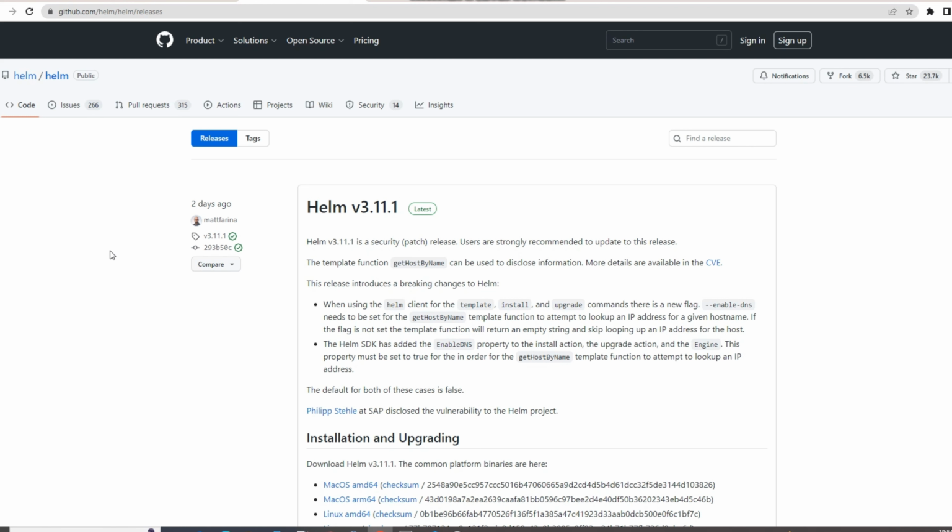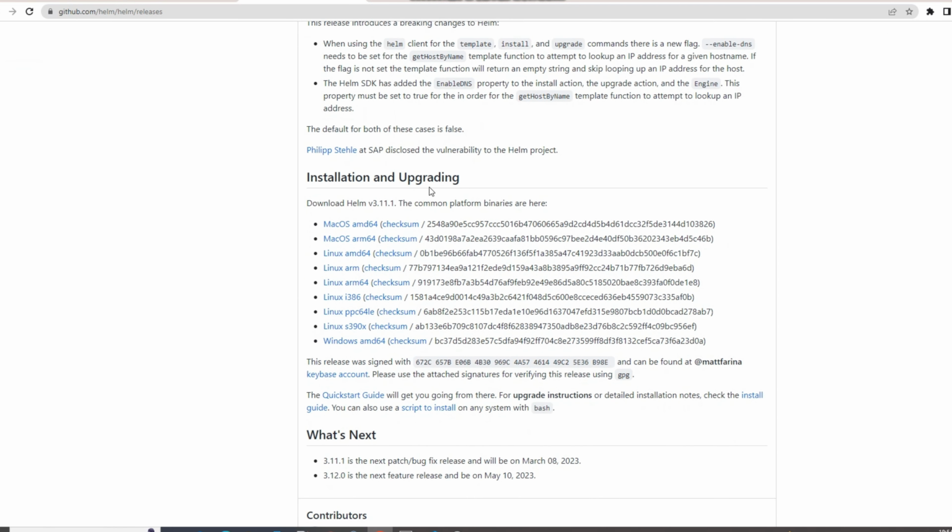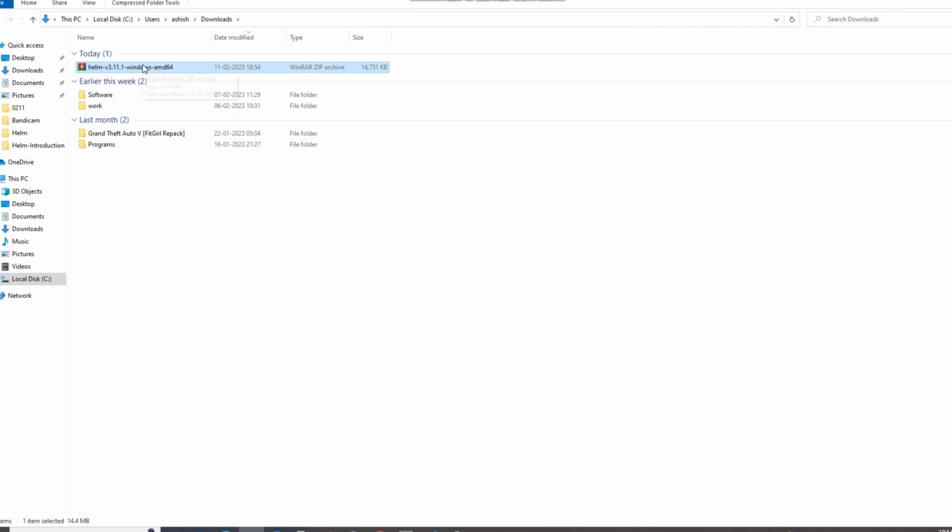So I'm gonna install Helm 3.11.1. It is the latest version that was compiled 2 days ago. So under installation and upgrading, let's click on Windows AMD64. So it will just download Helm for our Windows operating system. So we have this downloaded.